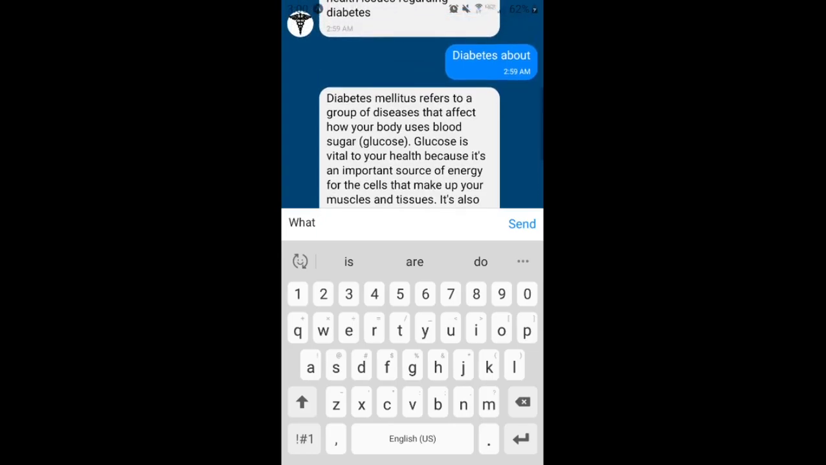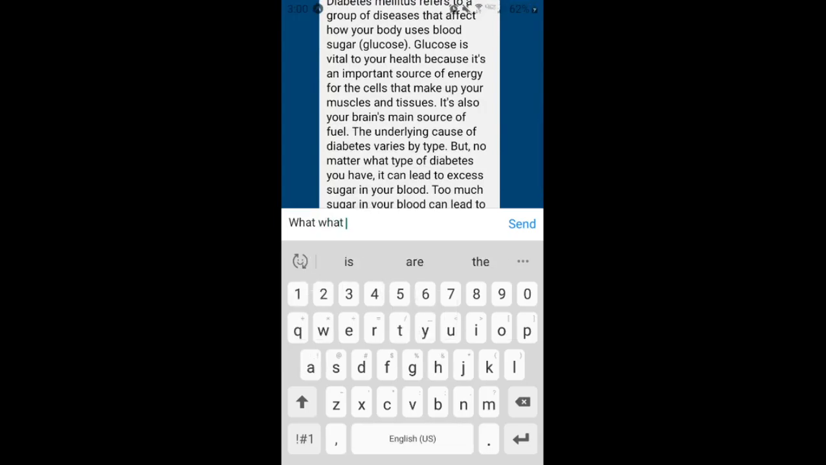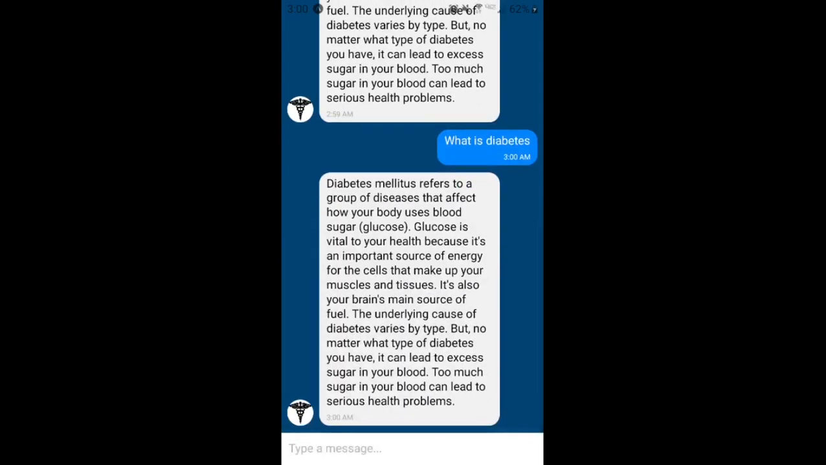So as I put in here, diabetes about, it gives you information on what is diabetes, but if you type in something like, what is diabetes, then it still understands that the user just wants information on what is diabetes. So it understands if the question is being reworded differently, but it still understands, okay, this is the topic the user wants. So it gives you information on what diabetes is.